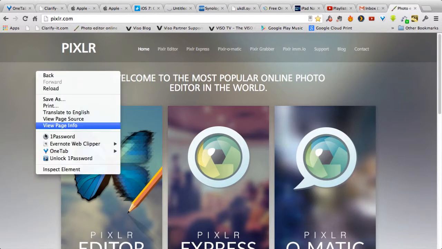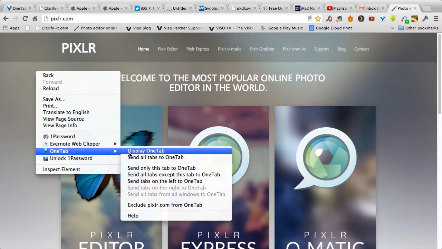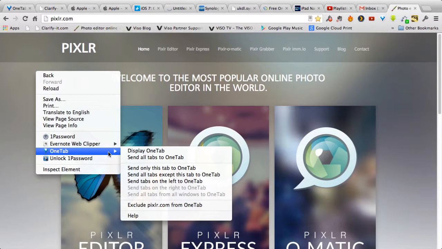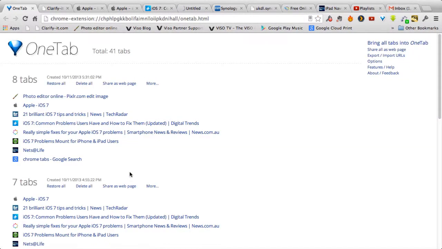Just right click, and that extension allows me to perform some sort of action. So I can send just this tab, the one that's active, to OneTab. Or there are all these exclusions. Exclude it, so I send all the tabs that are visible except this one to OneTab. So there's a few options that can help you manage it. So if I want to send this one to OneTab, it puts it into that current group.